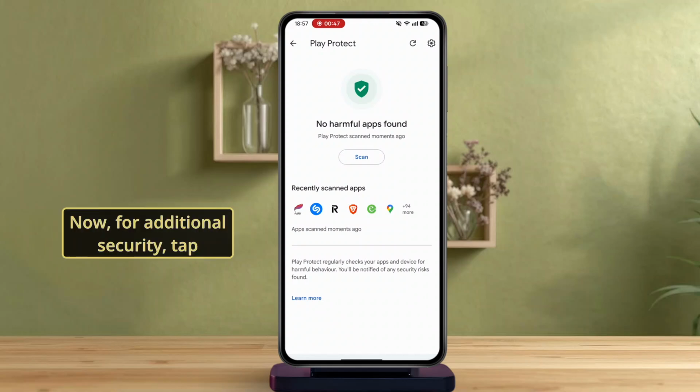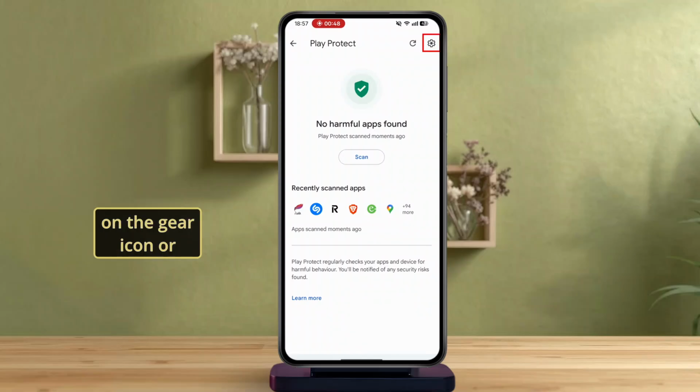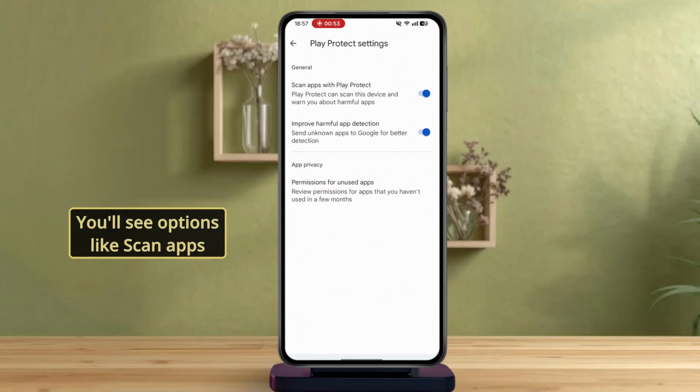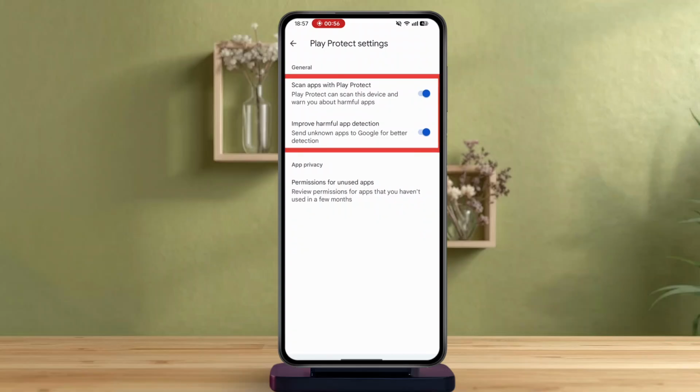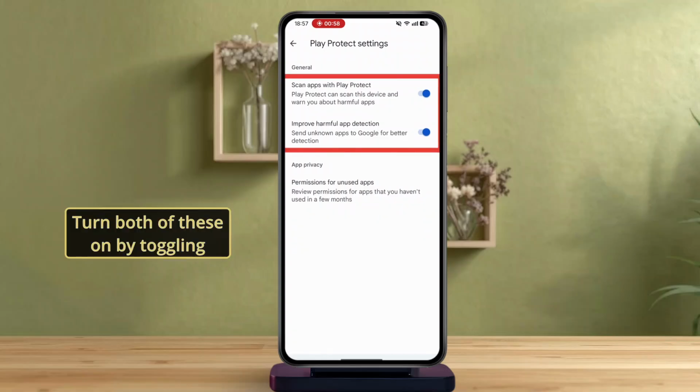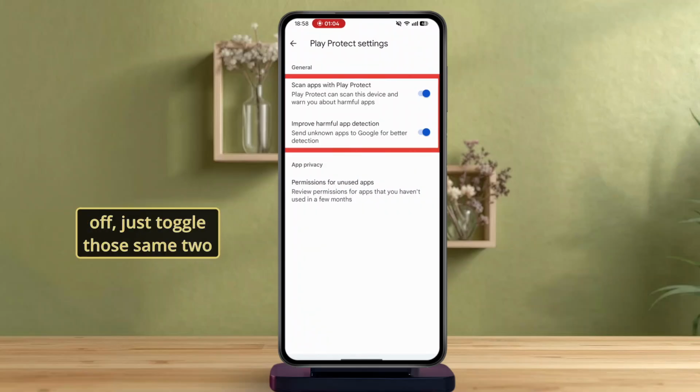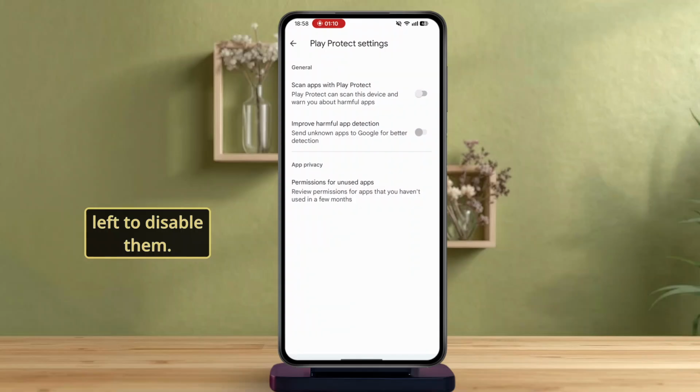Now, for additional security, tap on the gear icon or settings at the top right. You'll see options like Scan apps with Play Protect and Improve harmful app detection. Turn both of these on by toggling the switches to the right. If you want to turn Play Protect off, just toggle those same two switches to the left to disable them.